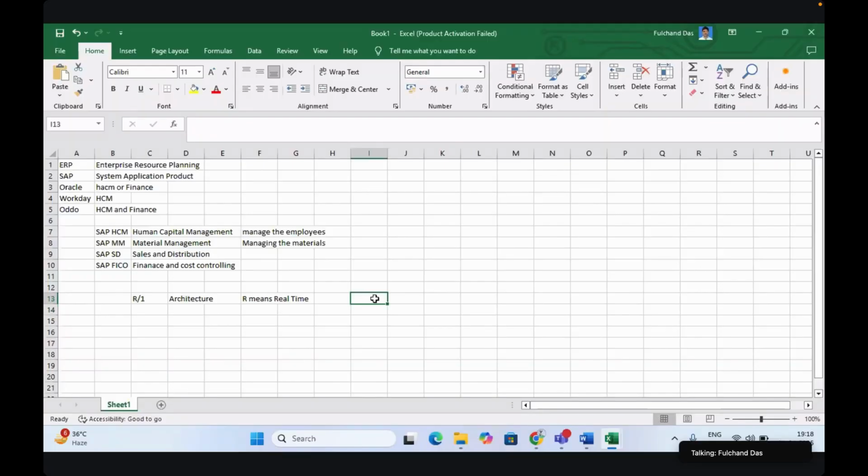So particularly, we have only database tables, database and application. So what is database and application? Suppose we capture this information in this Excel file, and this Excel file is stored in a hardware. So the hardware is the database table, and this Excel file is the application. Similarly, SAP has the same database table and application server. So in R1 architecture, all the database table and application server are in one system.